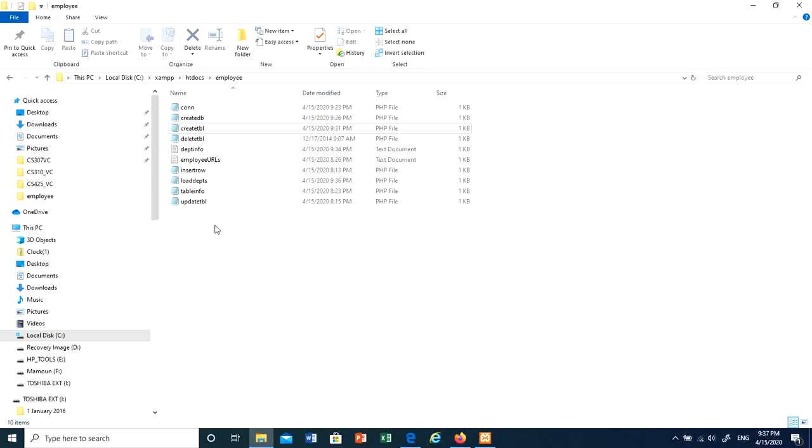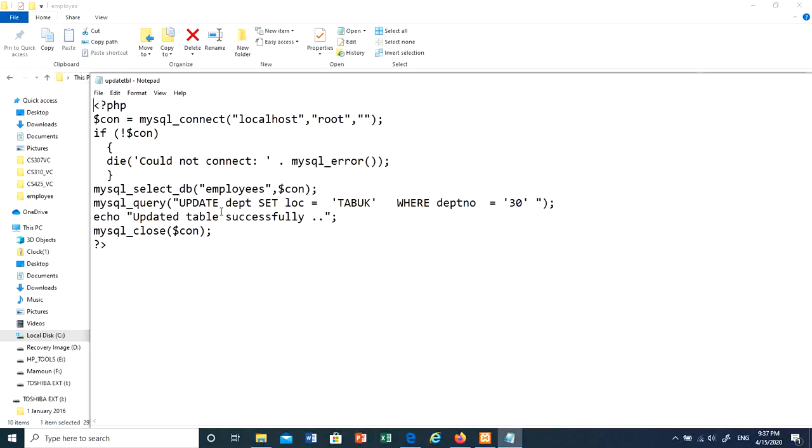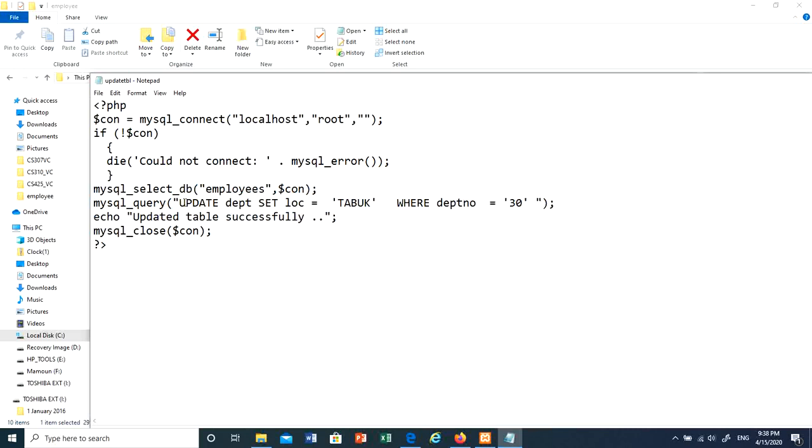Okay, there are two more files I would like you to see. The first one is update information. This is a small file that would actually update, execute this query using mysql query. Here, instead of creating a variable and assigning it to the MySQL query, I put the whole statement inside mysql query, which is doable. You can put the whole SQL statement inside MySQL query to execute it straight. What is the statement? It says update department, set location equal to Tabuk, where department number equals, let me put 60, department 60, because Ras Al Khair is very long.